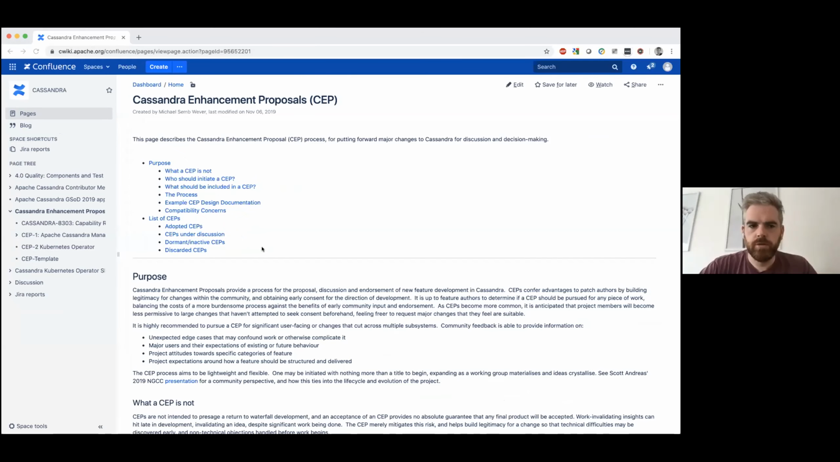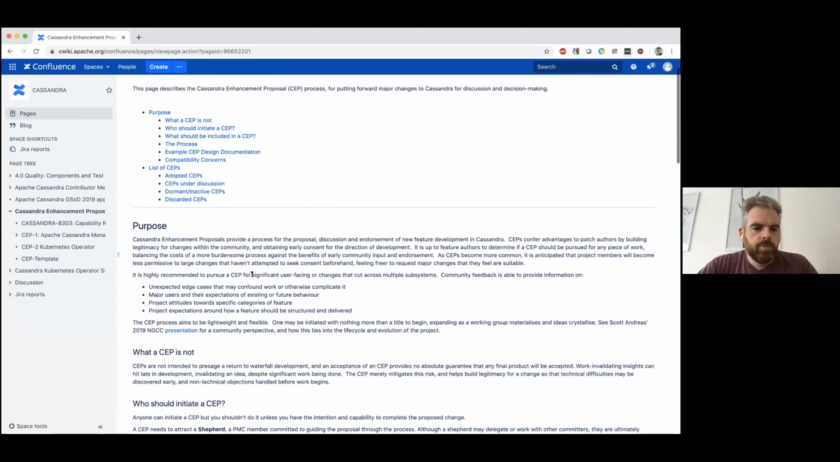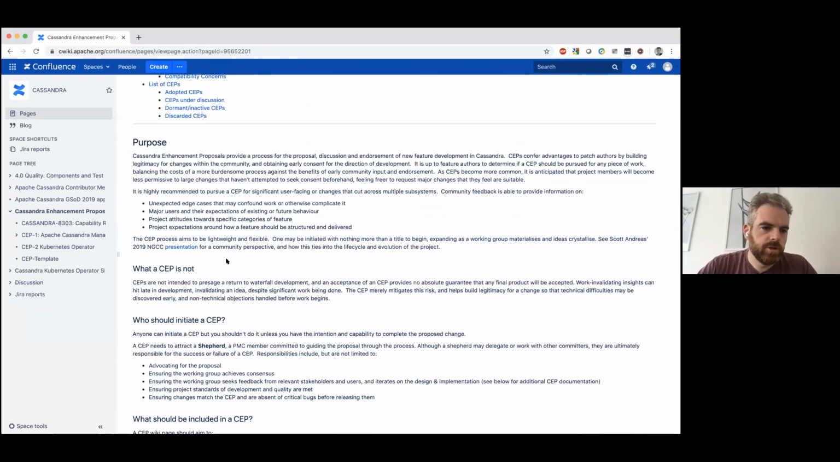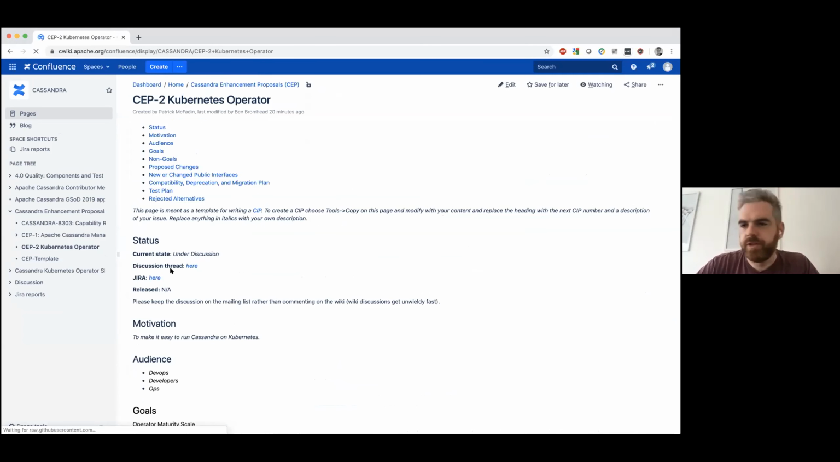All right, awesome. So I won't revisit what a CEP is or what it isn't, but fundamentally it's here to just drive discussion around major changes, right, that potentially impact a number of things that go beyond the scope of what a JIRA would.